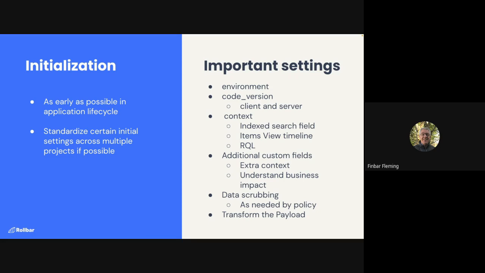The next thing would be to include the code version. Again, it's available in all SDKs. Have some mechanism to pass in, maybe as an environment variable or as a setting read from some config file, what the code version of the application is. Generally, it's just going to be one thing for a particular code base, but in the case of client-server applications, you may have a client code version and a server code version. We do support you sending both within the same occurrence.